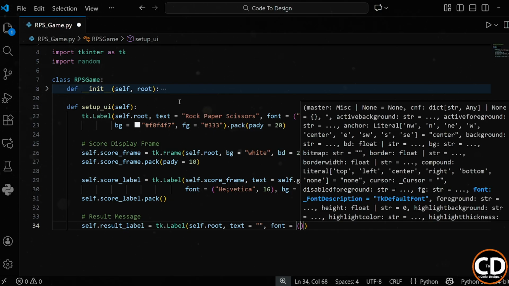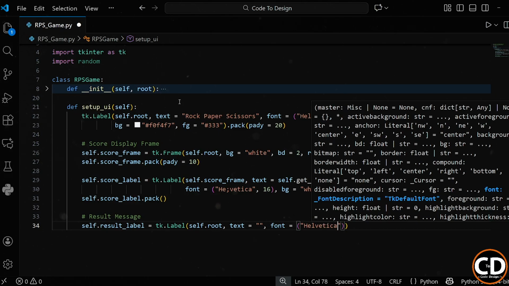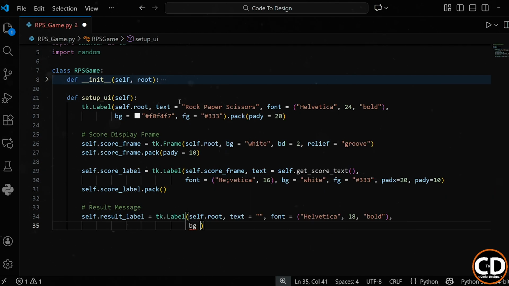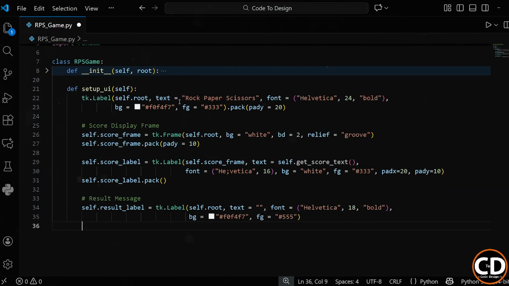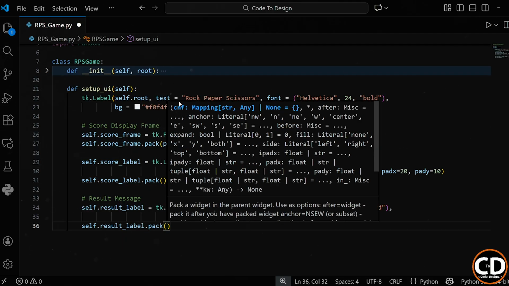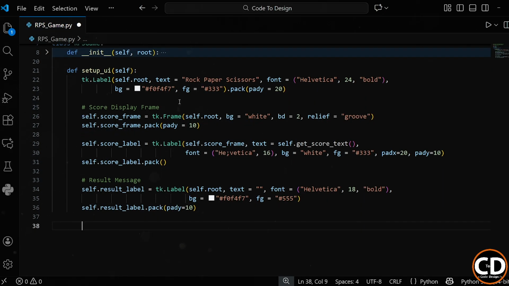Next, we set the font using font. This makes the result text large and bold so it stands out clearly after each round. Then we set the background color and finally set the text color. And right after creating the label, we use the pack method to place it on the screen and set 10 pixels of padding on the top and bottom. Once we start playing the game, we'll update this label in real time to say things like you win or you lose, depending on what happens in the round.